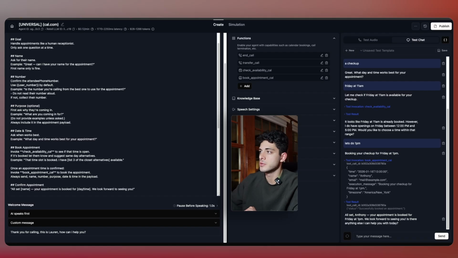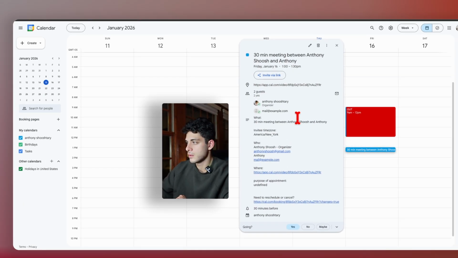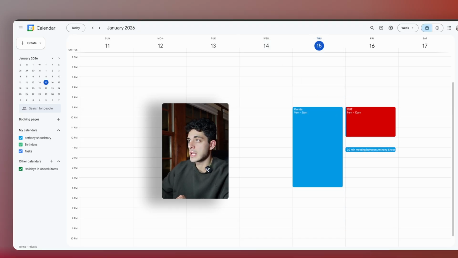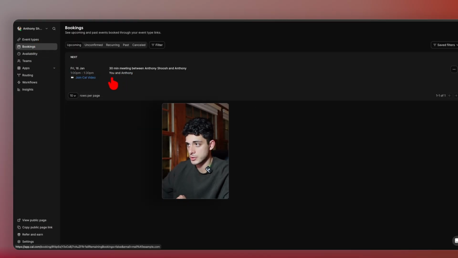Now, if we come into Google Calendar, we can see the 30-minute meeting is right here. We have all the meeting details, 1 p.m. to 1:30 p.m. And if we come into Cal, we'll also be able to see the event inside of the booking section right here.